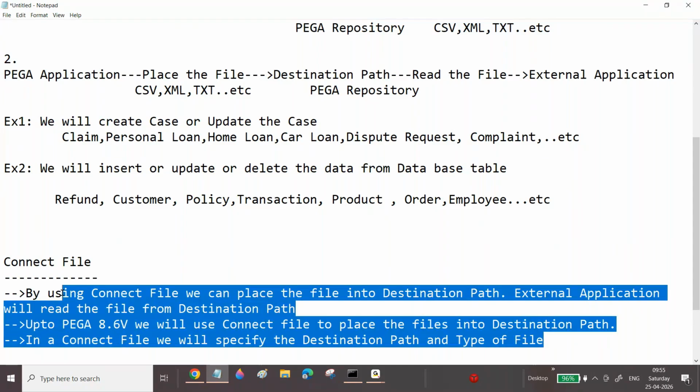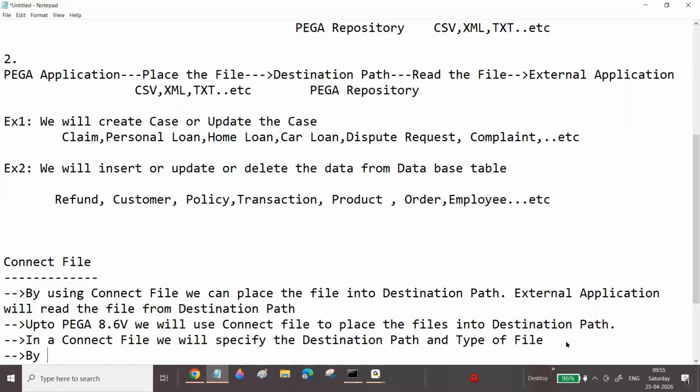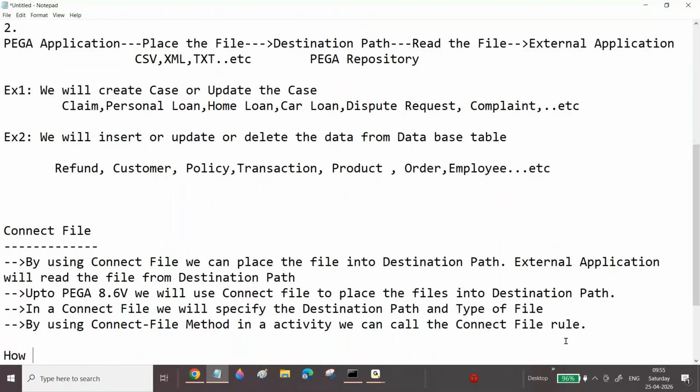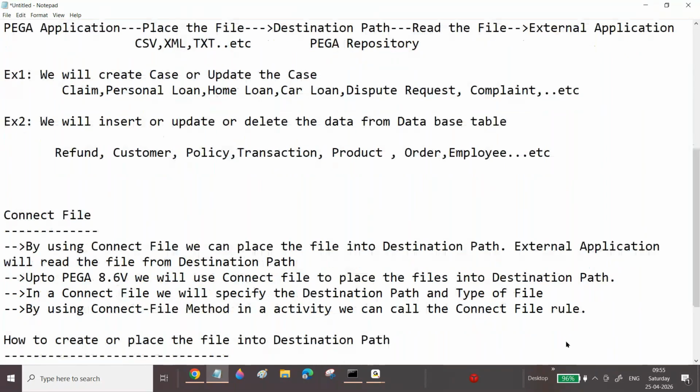Okay, sir, by using the connect file method in an activity, we can call the connect file rule. Now, how to create or place the file into the destination path? What we will do is create a connect file rule.